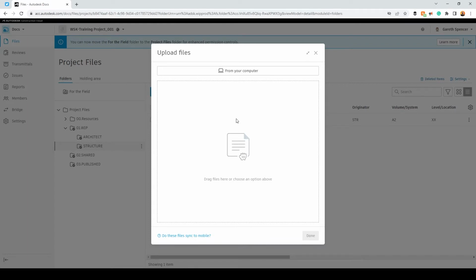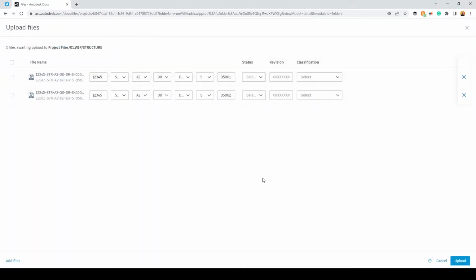We can do one of two ways. We can simply select from your computer and upload this way, or we can simply drag and drop a file or multiple files into here, as you'll see like so. Bearing in mind here, because we have the naming convention applied, we need to go in here and select the specifics with regards to the naming. Now, as you'll see, the naming is not highlighting in red, so these are okay. I'm just going to put a few values in here and then click upload.